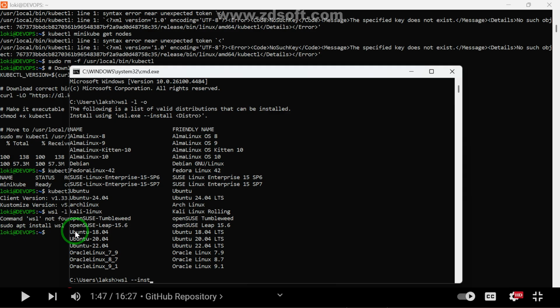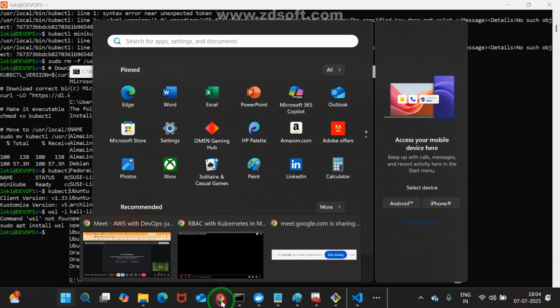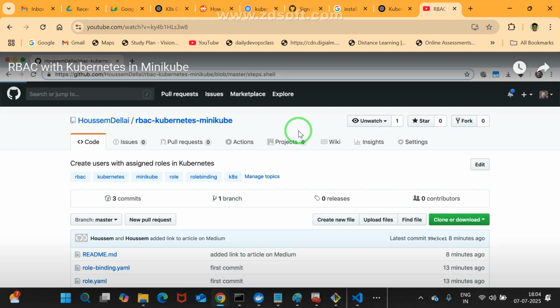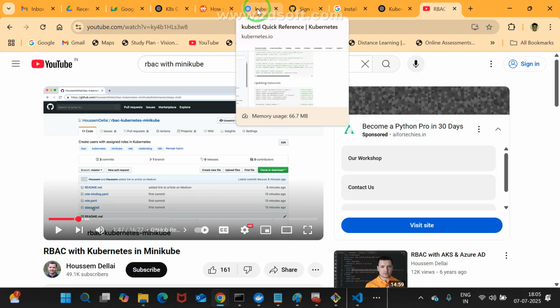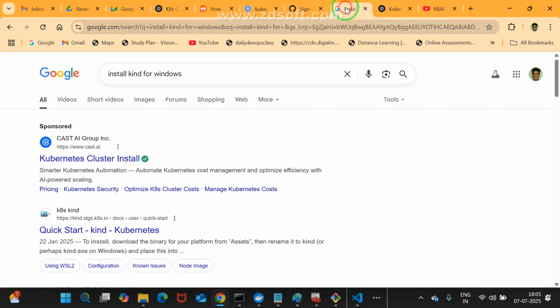wsl hyphen install. What is the name of the distribution? See, hyphen d, then the name of the distribution, that is Ubuntu like this one. If you paste it and enter, it will take only 2 minutes. It will complete. After that, what will you do? Just open your browser, any one browser. There, you may be able to see the minikube page.